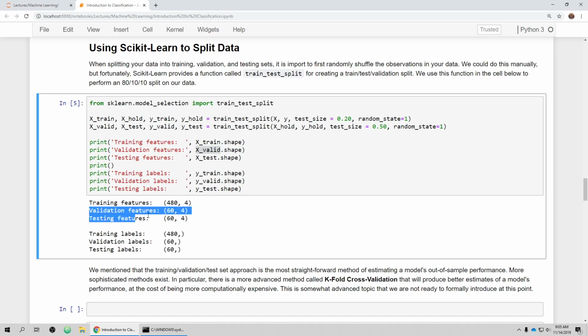So we can see that the shape of the validation set, xvalid, is 60, 4. 60 observations, 4 features for each observation. Similarly, the shape of xtest is 60, 4. The labels, y, were a one-dimensional array, so when we split them, we're going to get one-dimensional arrays. Ytrain will contain labels for 480 observations. Yvalid will contain labels for 60 observations, and ytest will contain labels for 60 observations.